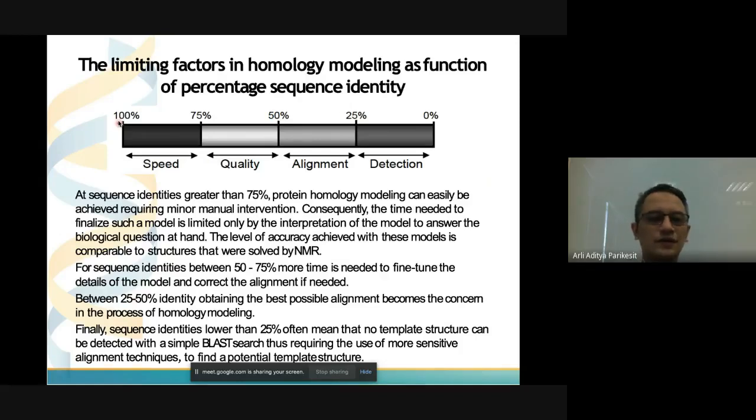Simply don't use it. If you have homology above 75%, it means your prediction is comparable with anything that is achieved with an NMR instrument. But if it's below 25%, well, don't use it. Anything between 25 to 75% will be considered a gray area. You can use it, but it's better for you to repeat your alignment and homology modeling process to see whether the result is correct. Just repeat the procedure.